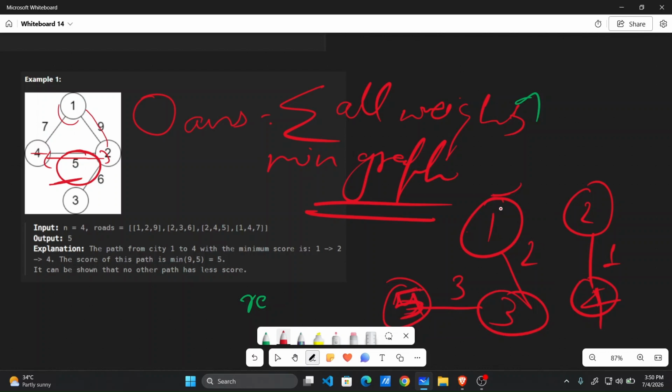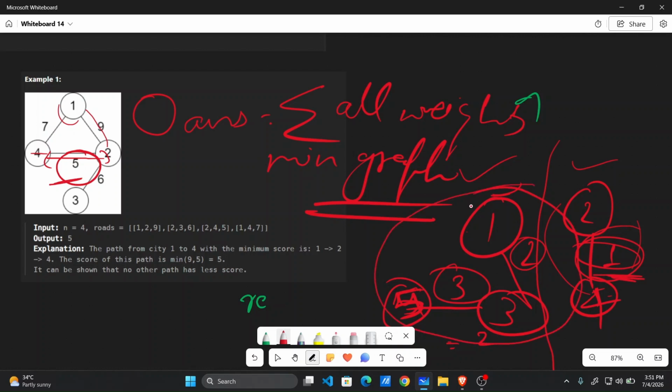So we can see that the answer is the minimum of 2 and 3, right? 2. So there can be two components, and these two nodes cannot be connected. So we just have to check that if it is connected, then we can find out the minimum of all possibilities, right?